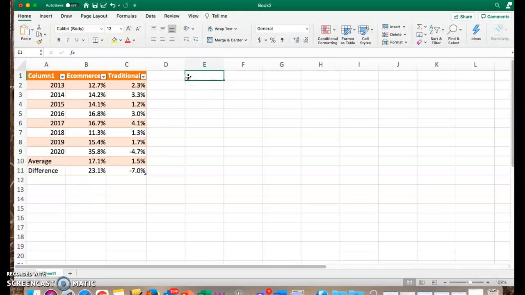Hi, I'm going to continue with the e-commerce sales Excel activity, and I'm going to show you how to make the graph. Just made the table with our formulas, and now we're ready to make a graph.